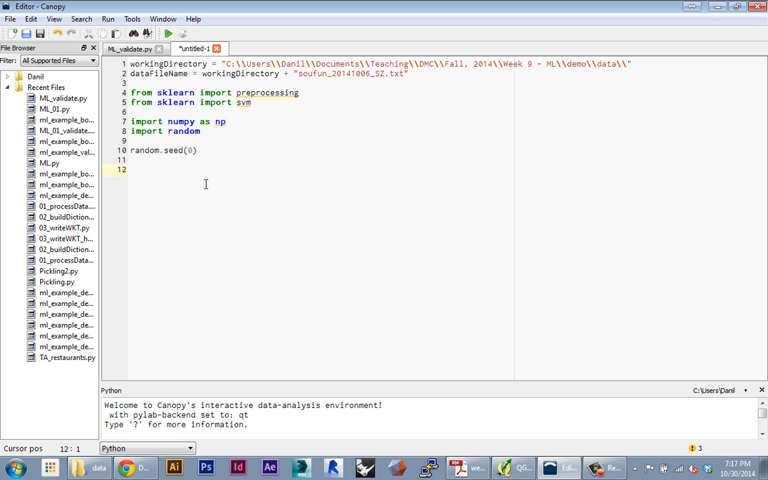Okay, so now I'll start my actual code. The first thing I have to do is import my text data file that I just created. So this is the same as always. I'm going to open the data file for reading as F.